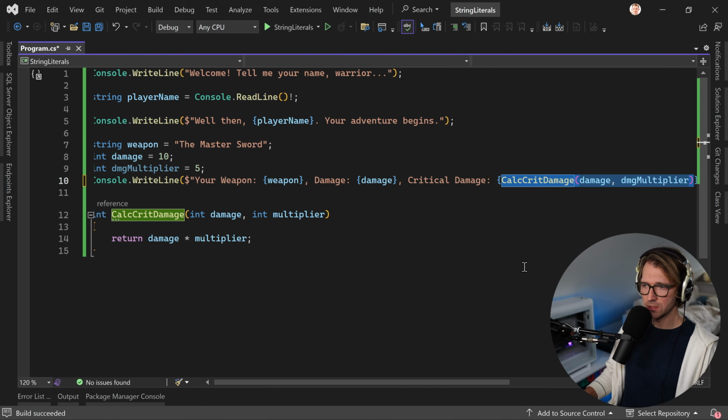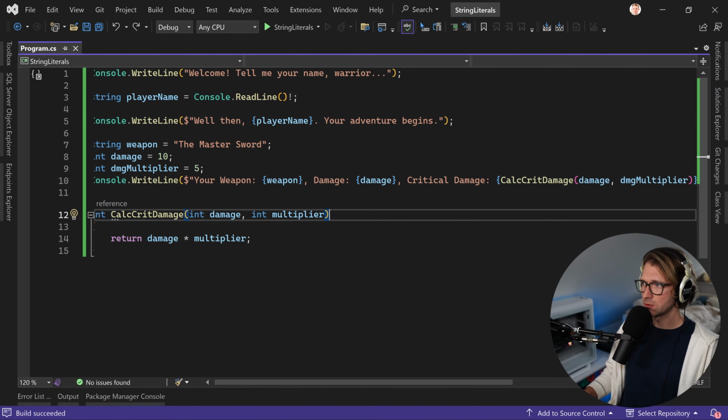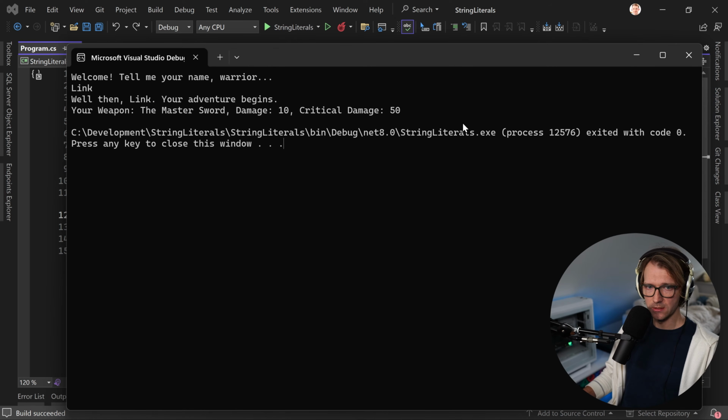And again, of course, you can also use methods here if you want. Run this one more time, and that's the result. So this is the magic of string interpolation. In my opinion, really the best practice.